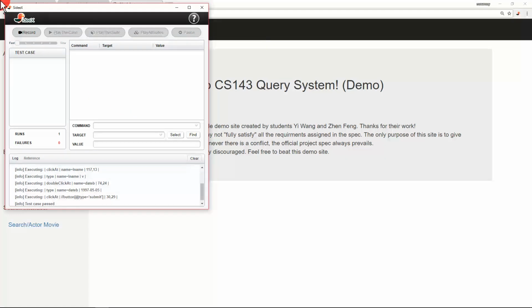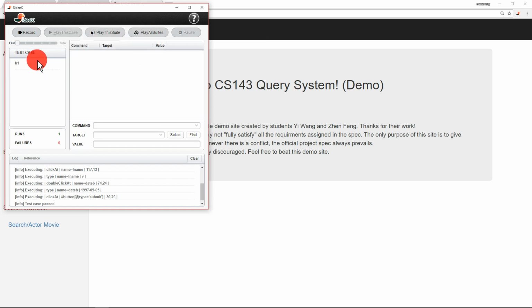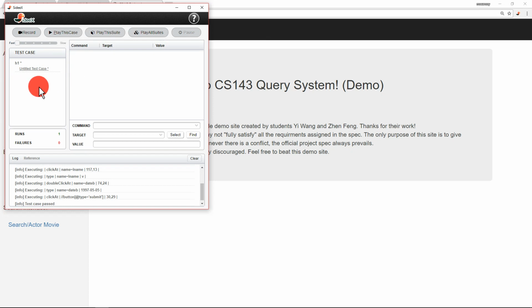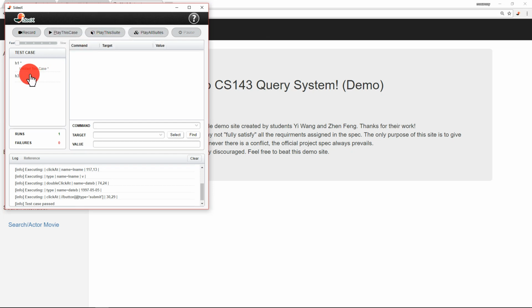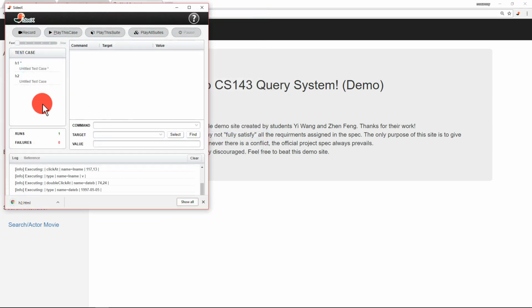You might want to create a structure for the project first by right-clicking and adding a new test suite, let's say H1, and then create a test case within it. You can simply leave the title here as I do, and create the next test suite and test case. Actually, it doesn't matter what the test suite or test case is called, as long as you rename it when you save the file. Let's say it's H2 actually, so save.